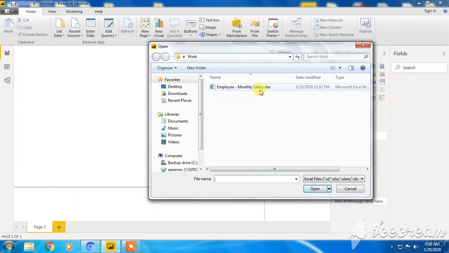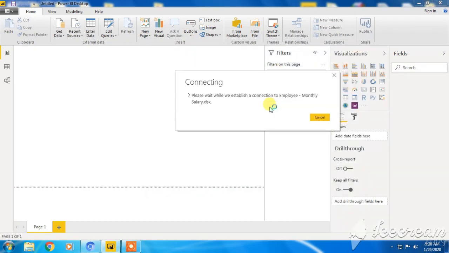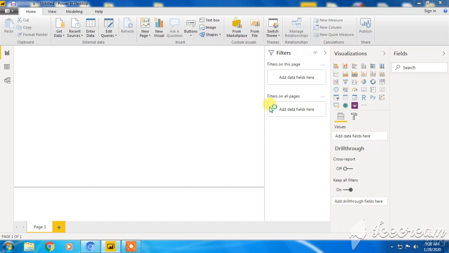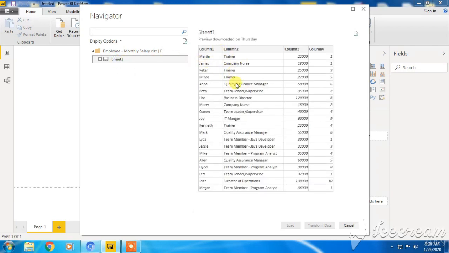As you can see, imagine yourself as a boss and these are your employees. In this data we have the names, job positions, monthly salaries, as well as the years of service of your employees. Once it's loading, it will prompt a navigator platform. We can just click Sheet 1, since the data for the employee monthly salary is in Sheet 1.